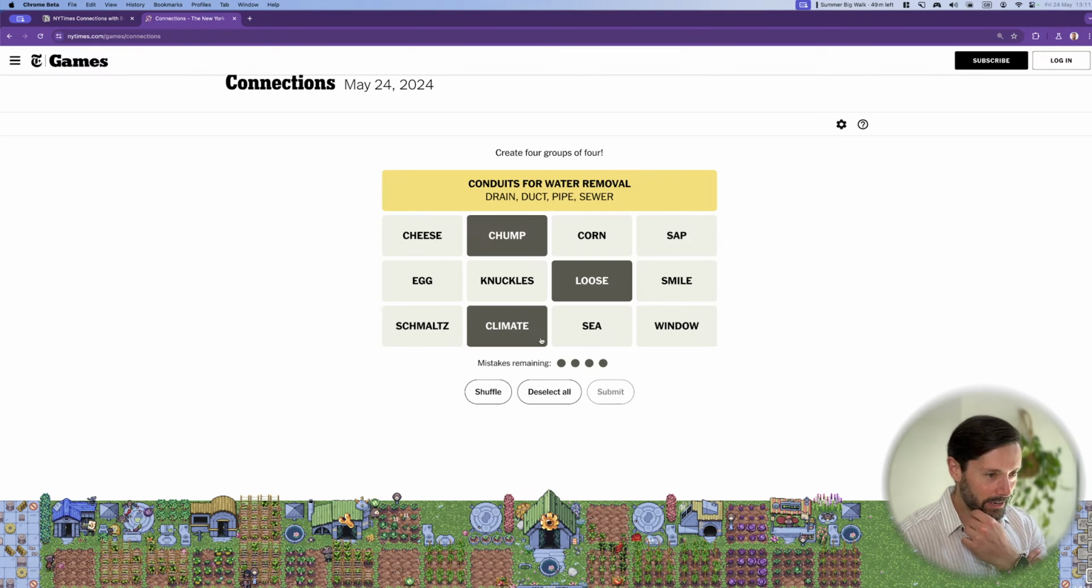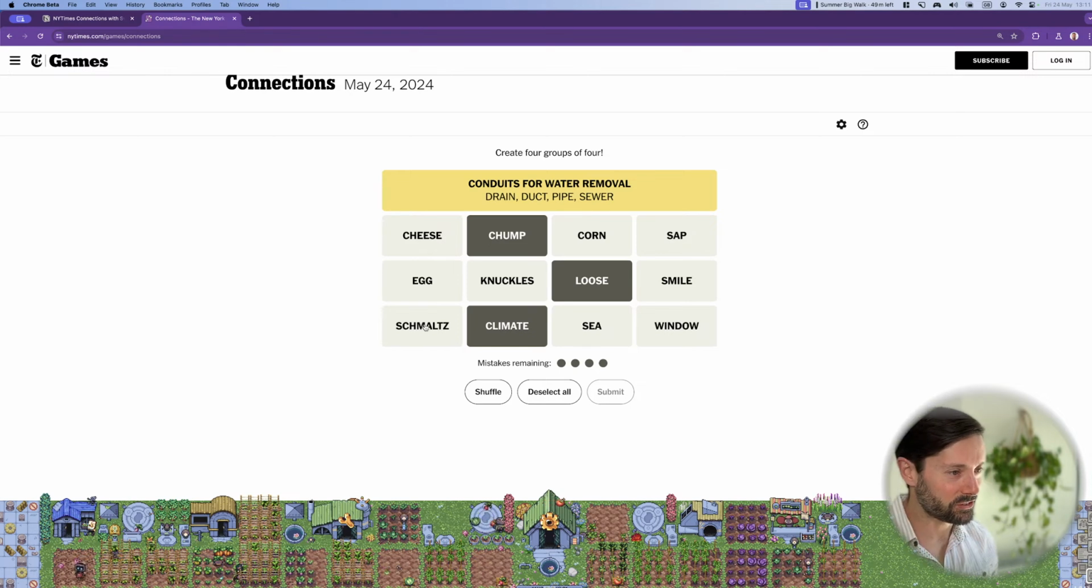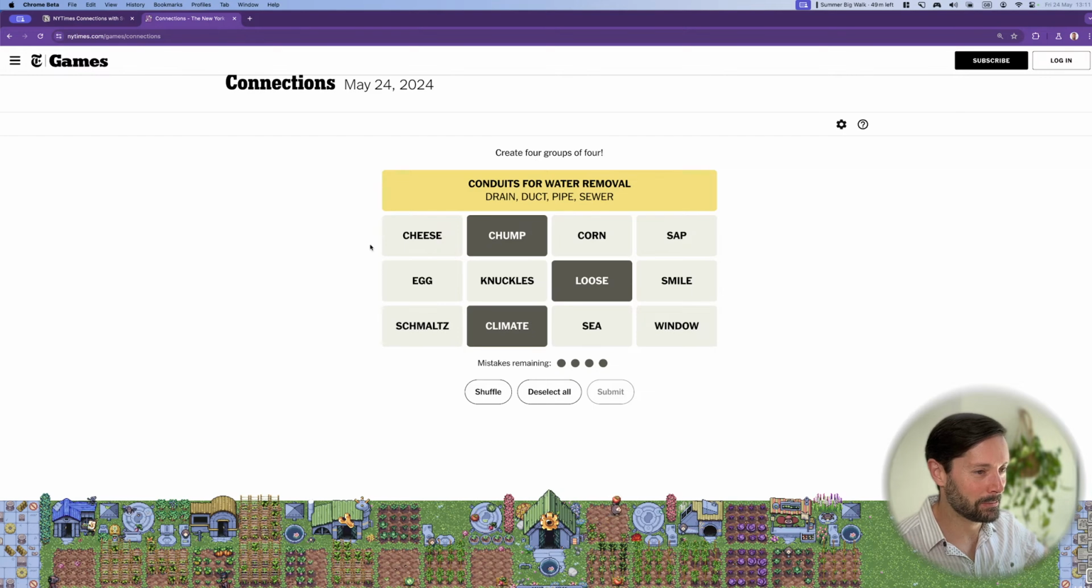Schmaltz, what's schmaltz? And we also have the egg, corn, cheese as ingredients to some food that I don't eat. But what could it be? You can also smile. You can make a smile with bacon. It could be something weird like that. And schmaltz, I have no idea what schmaltz would be. Is it like a breakfast aperitif type of thing? Probably not. And knuckles, I'm thinking of these knuckles for sure. But it could be something else.